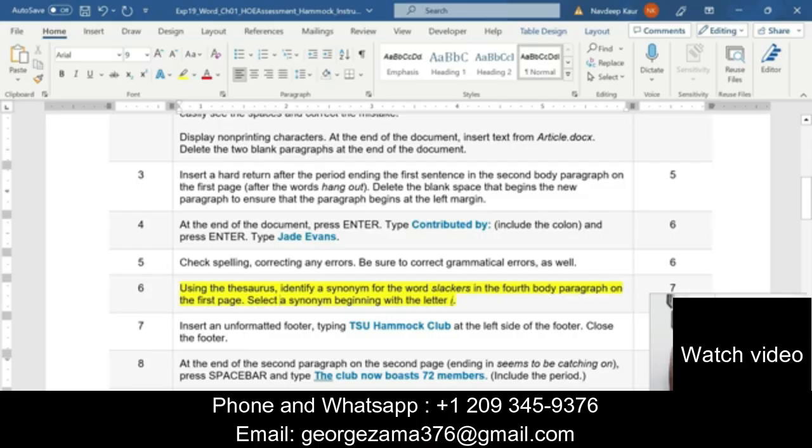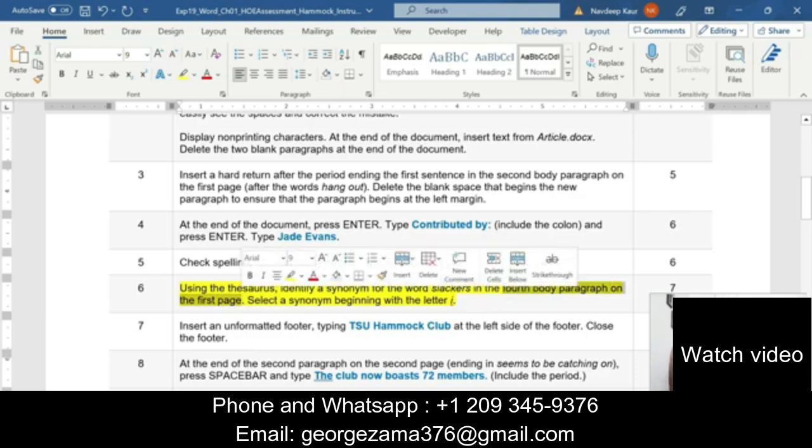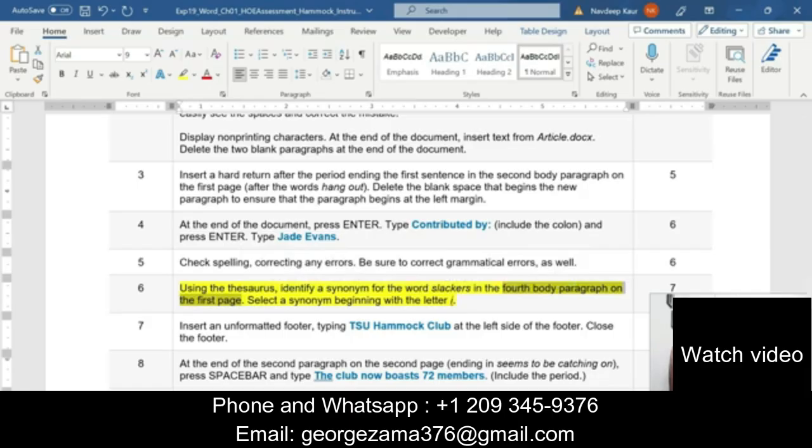Using the thesaurus, identify a synonym for the word slickers in the 4th body paragraph on the first page. So we will go to the 4th body paragraph on the first page, and then we will look for the word slickers, and we are supposed to replace this word slicker with a synonym that is beginning with the letter I.